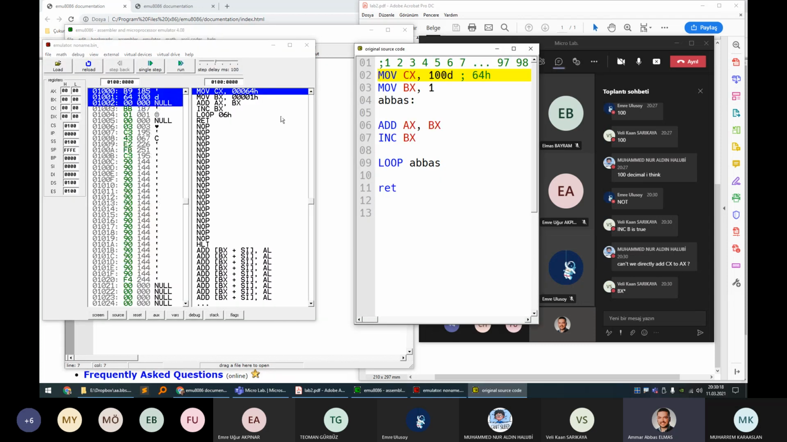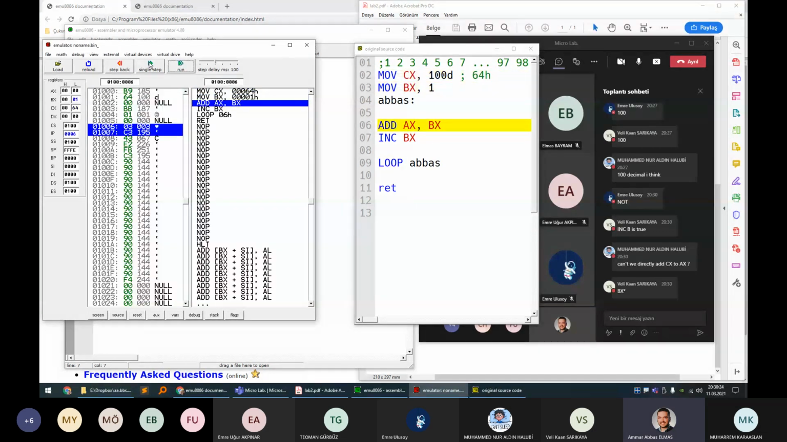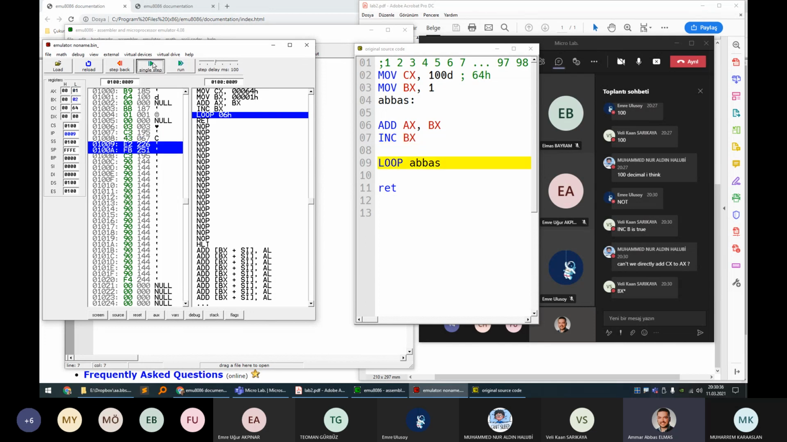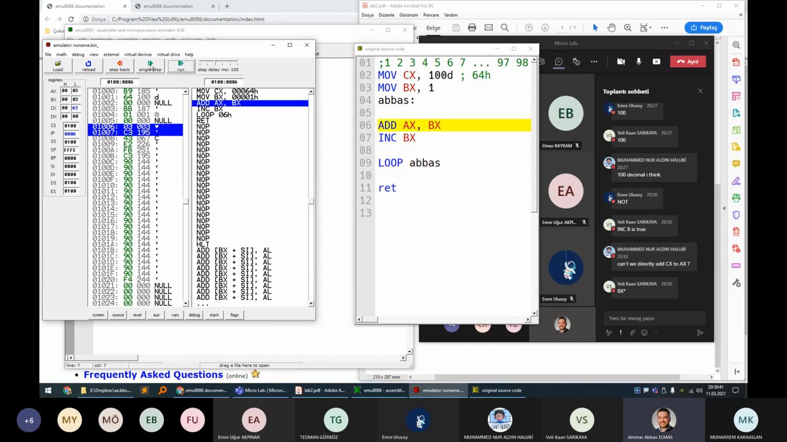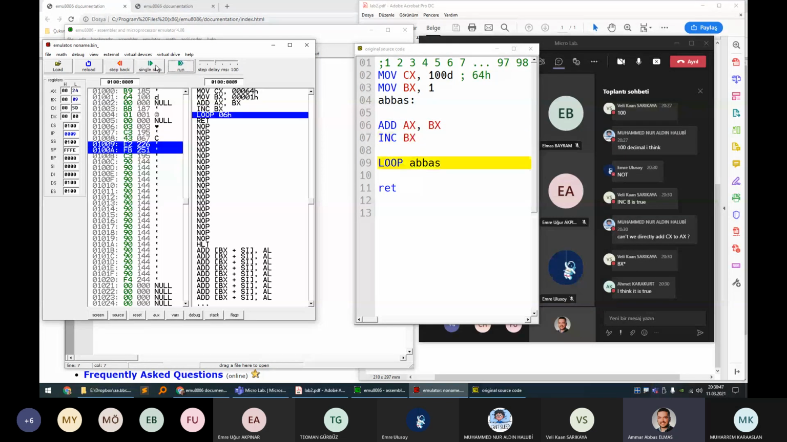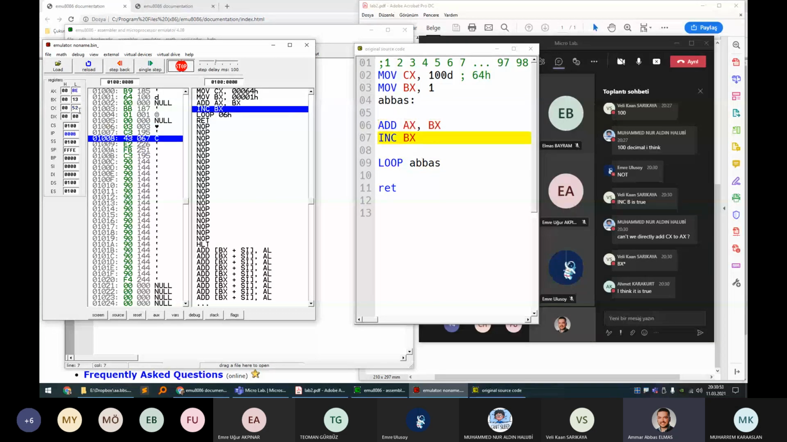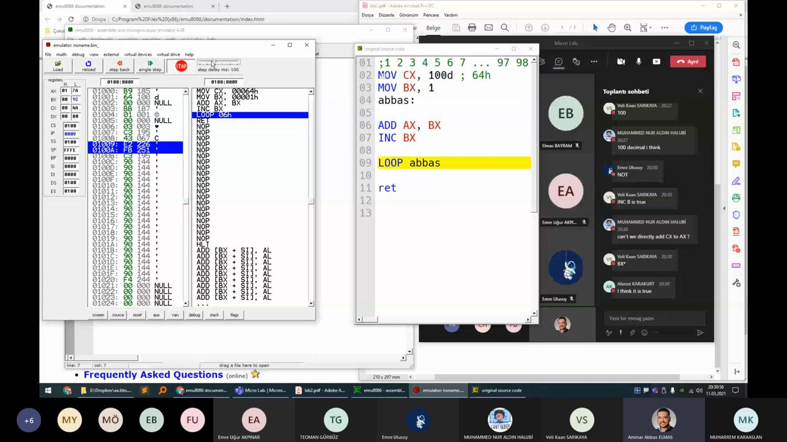Okay, emulate this code and see what it is doing. Add BX into AX, AX is now 1. Increment BX, it's 2. Add 2 into 1, it's 3. BX is 3. Add 3 into 3, AX is 6. It goes like that. AX is accumulating, as you can see. Let's run this code until CX is 0, a bit fast.